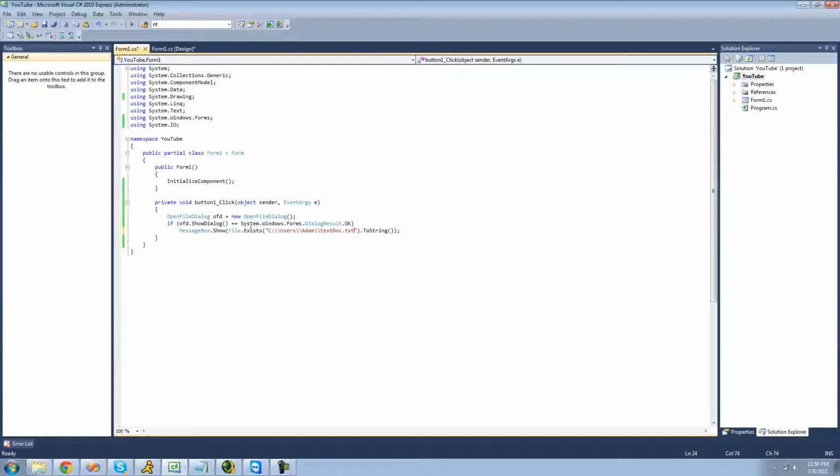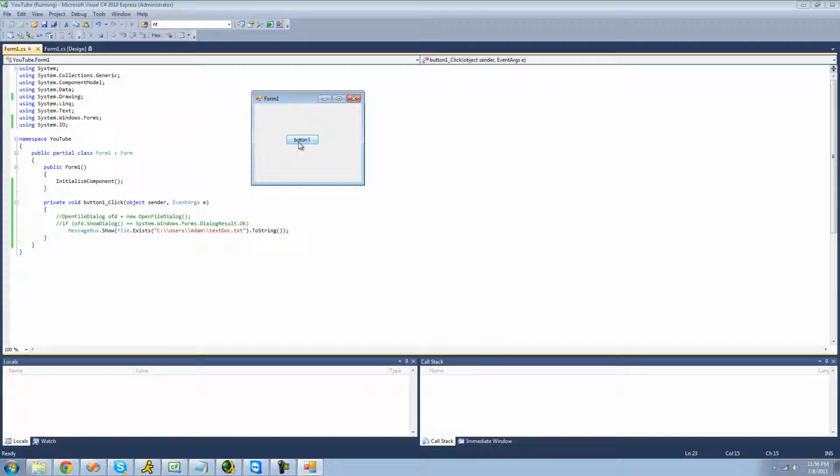Since we already wrote out the path, we don't need this open file dialog, so we can just comment that out. Now when we debug and click on this button, we should get false in the message box because this file does not exist. Yep, false, that file does not exist.